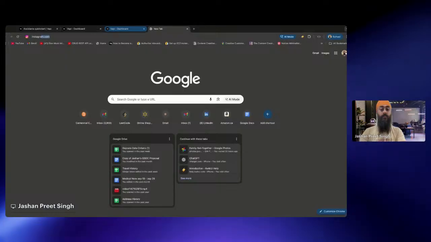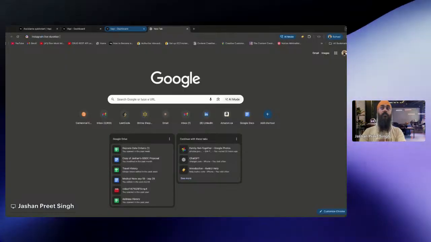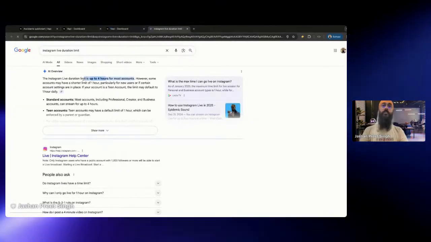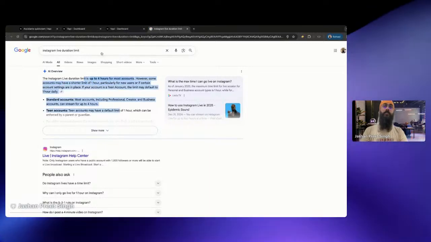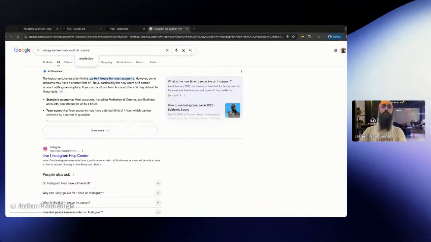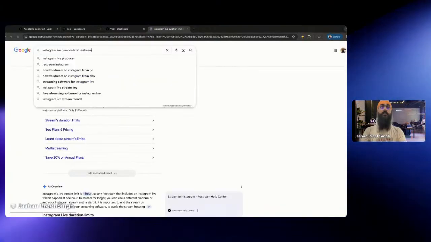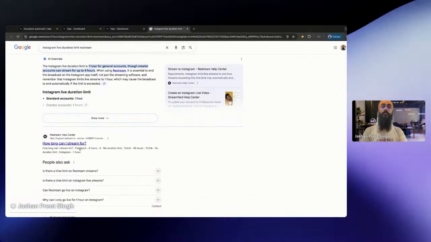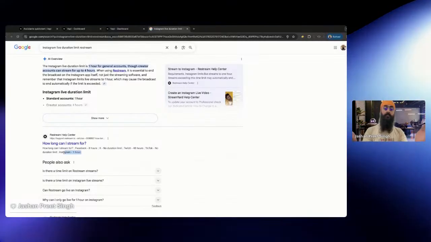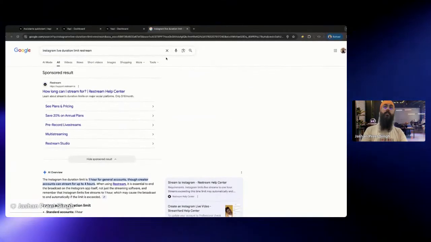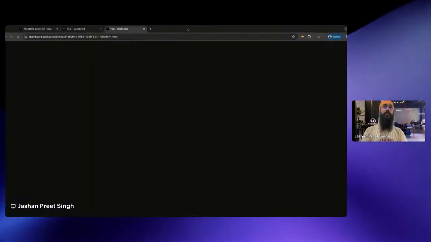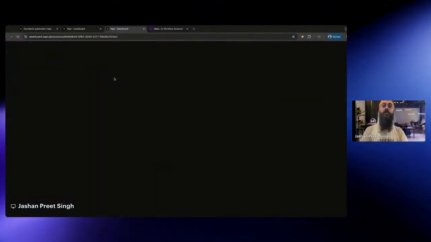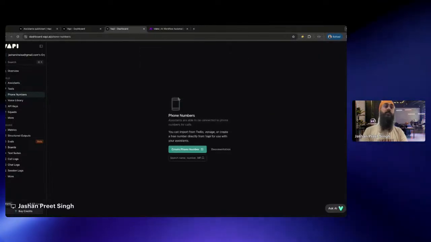Let's quickly see Instagram live duration limit. What's the limit? Up to 4 hours for most accounts. Some accounts may have a shorter limit of 1 hour. Okay. What do they have to say? Yeah, because I read it's 1 hour. Instagram 1 hour. But let's see if we are able to stretch it to more than 1 hour. Then there's nothing more good than this. But yeah, let's quickly go to make.com, and we actually wanted to assign a phone number as well.